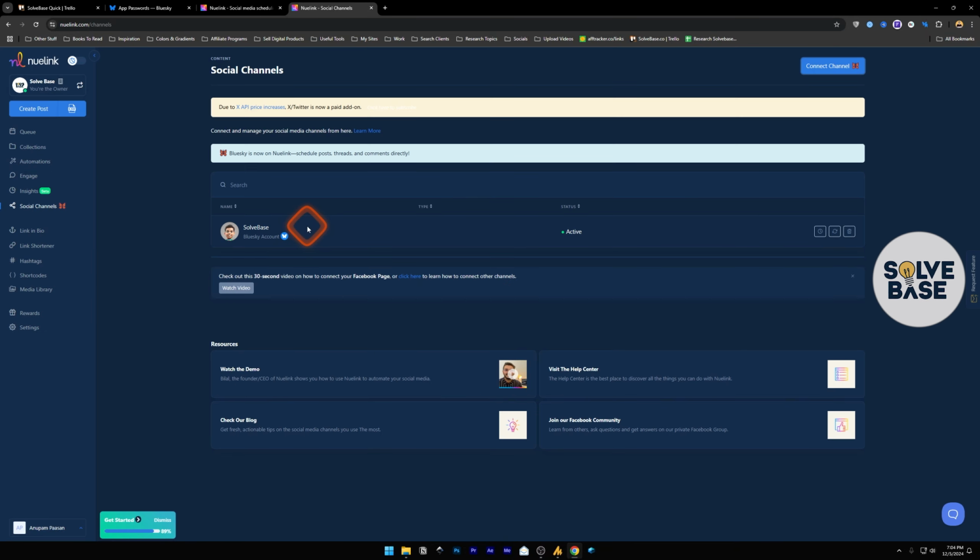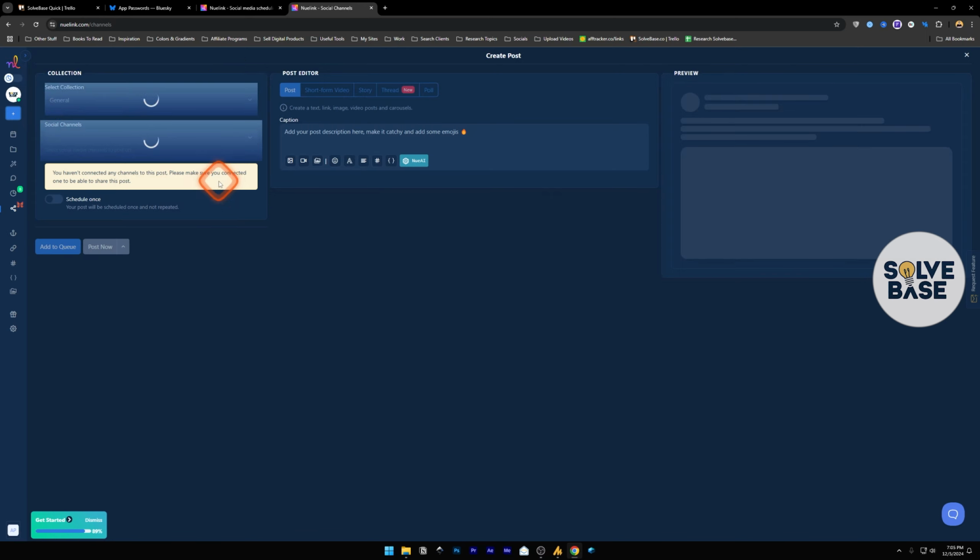Now, in order to schedule post on BlueSky with the help of nuelink, on the left, we have create post. You can create a post from here. So inside the create post, we have these 3 columns. The first one is collection. So which collection do you want this post to be in? So on the first one, just select general. You can create more collections. I'm going to show you in a full tutorial if you want, but here just select general. And for social channels, I'm going to select my BlueSky account.